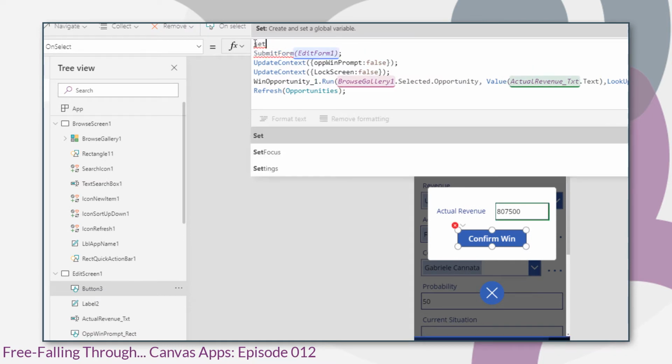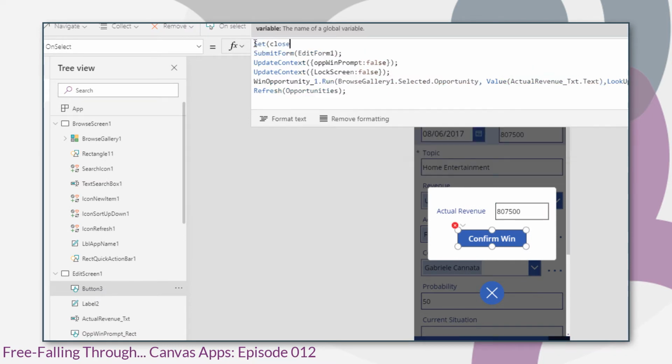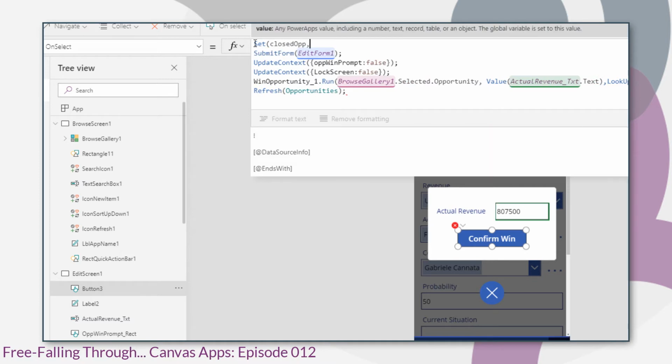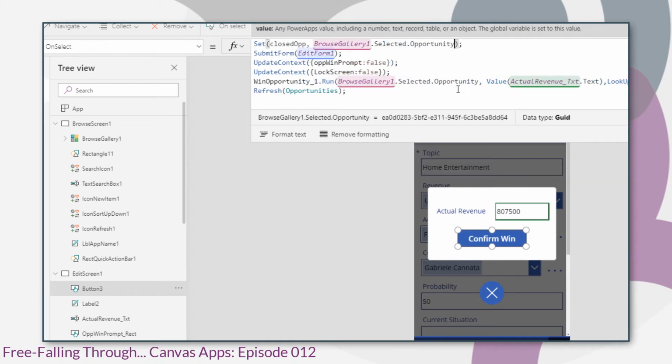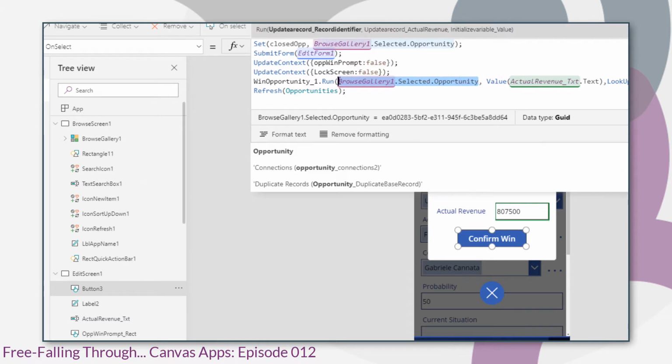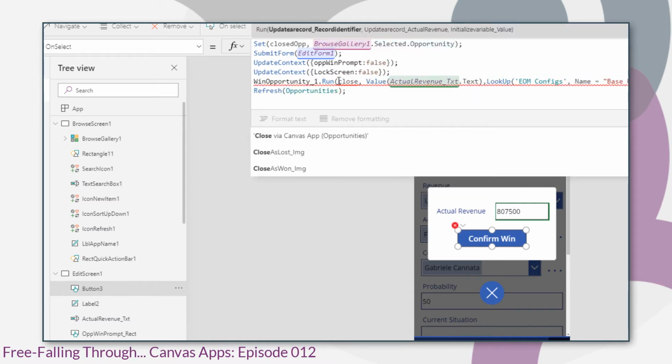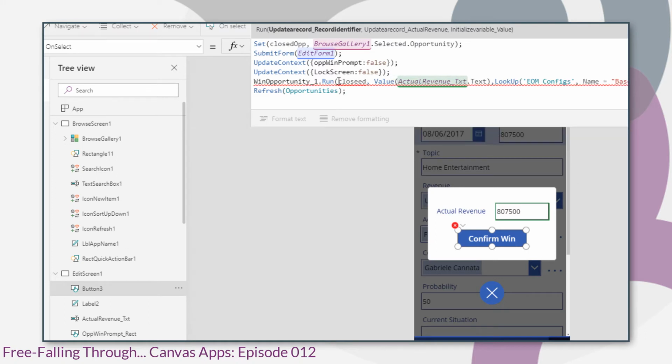Well, what I'm going to do is set a global variable called closedOp and set that to the value of the selected opportunity's GUID. While I'm there, I'll also change the first parameter in the function that calls the flow to use that closedOp variable as opposed to the selectedOp variable. That's just to be tidy.